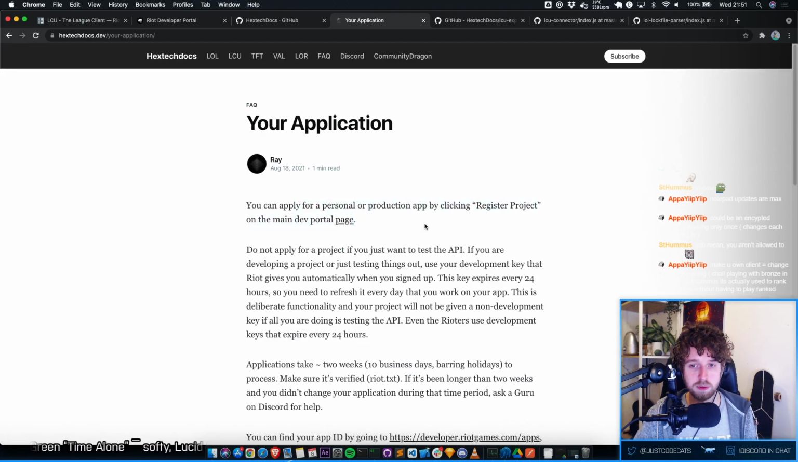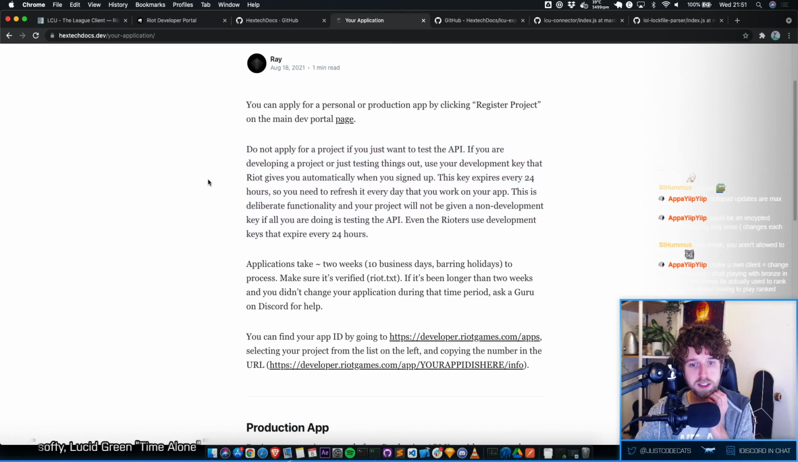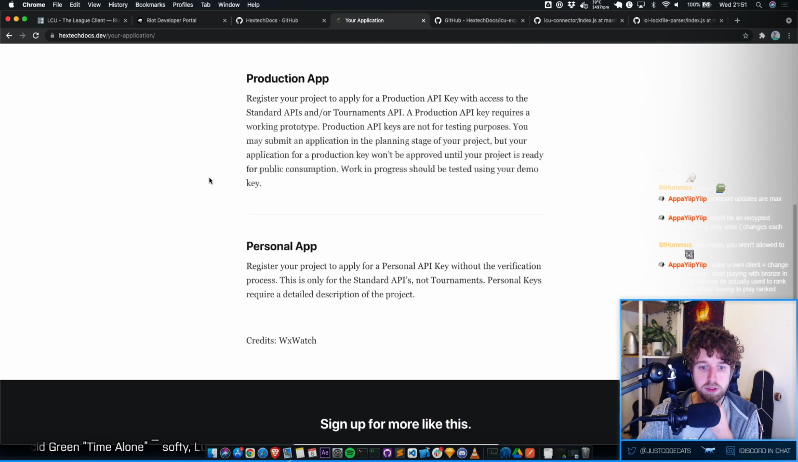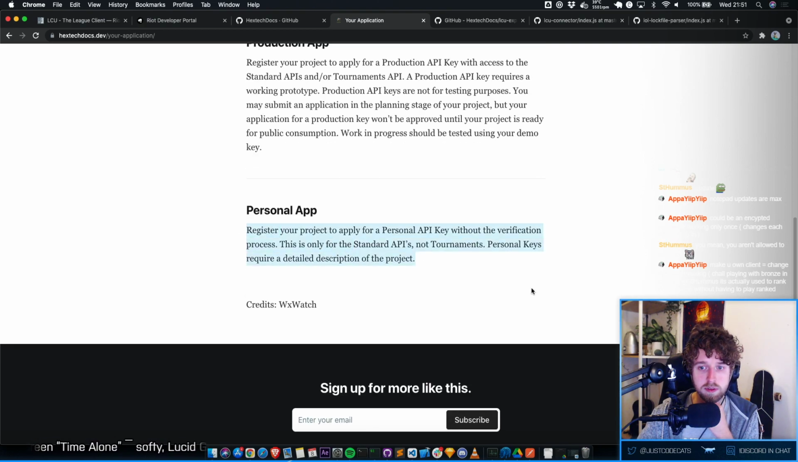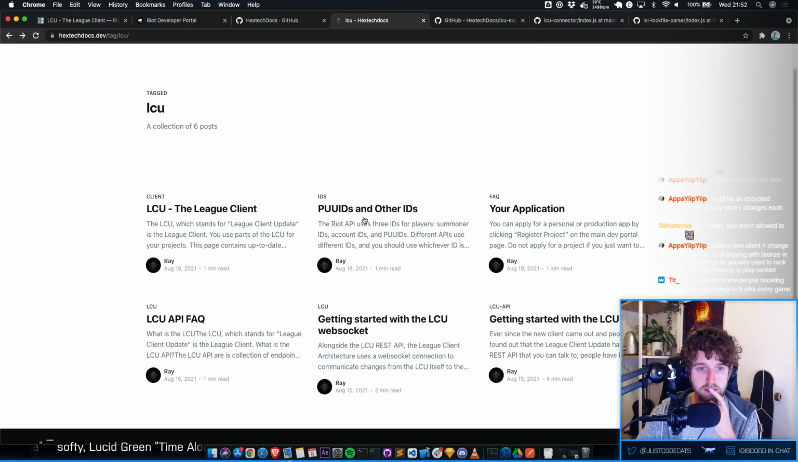You can apply for a personal production app, registering your project. Do not apply for a project if you just want to test the API. If you're developing a project or just testing things out, use the development key. Yep. All good. Production app, personal app. Register your personal API key. This is only for the standard APIs, not tournaments. Personal, that's cool. It's nothing important.